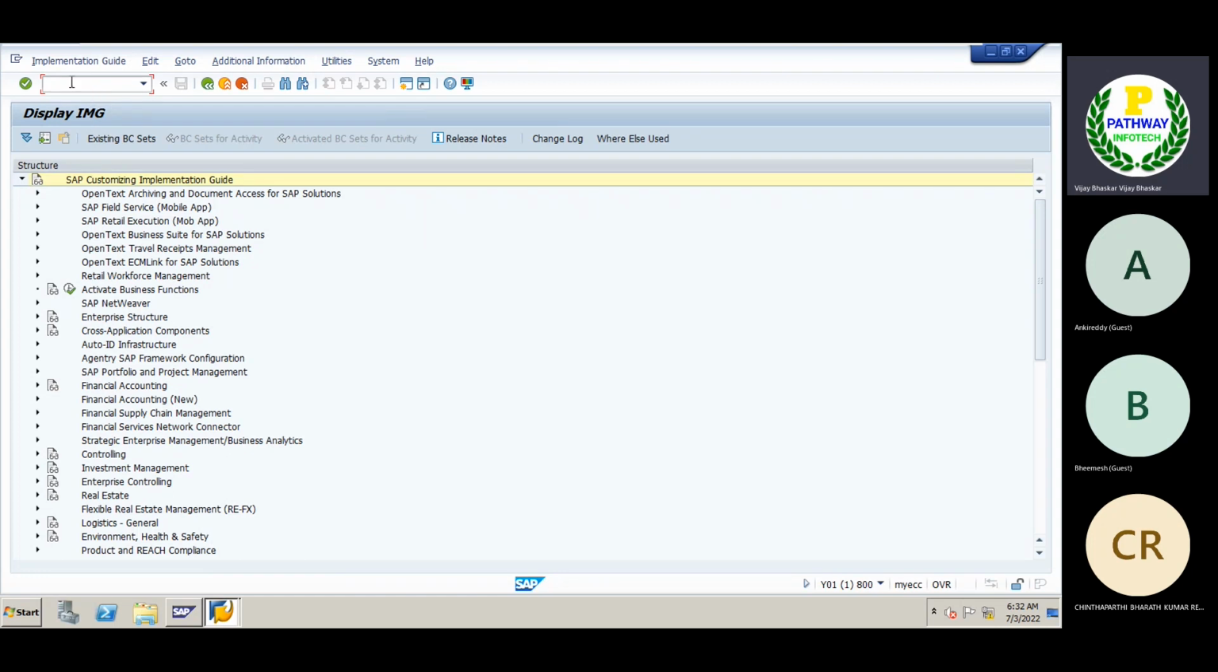In the IMG screen, if you want to reach a particular transaction code, you must enter /n in front of the transaction code, for example /n FB70. Remember, /n is common for all transaction codes. What the system does is, if you enter /n and FB70, this screen will disappear and the new screen will open in its place.